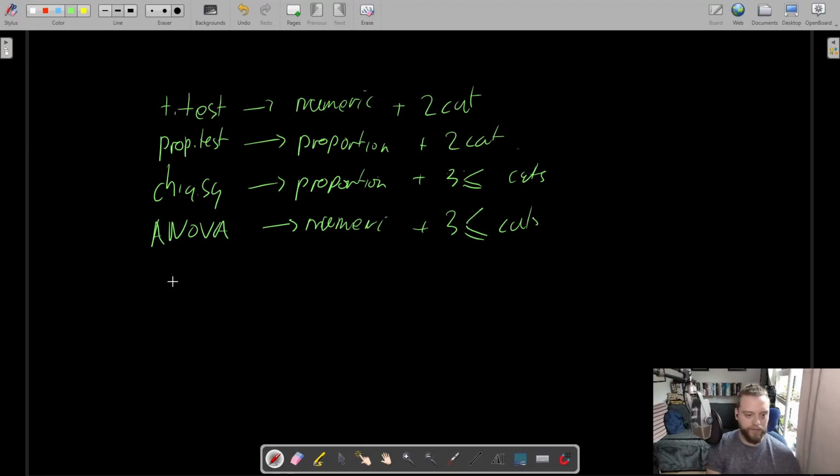And that will then just leave us with regression, which actually applies to two numeric variables.